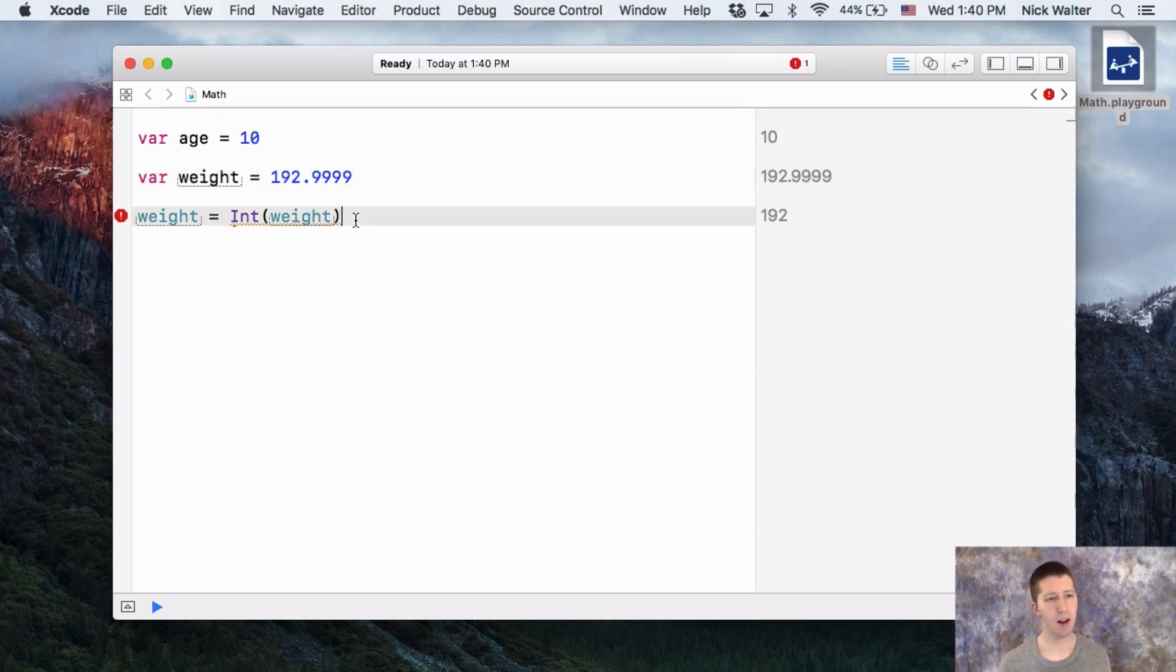And so I just want to make sure you understand that when we put int or double around something, it does not change the variable inside. It just temporarily takes that value and turns it into something else. Okay, so go ahead, work through the exercise, and then we're going to dive into some advanced math.